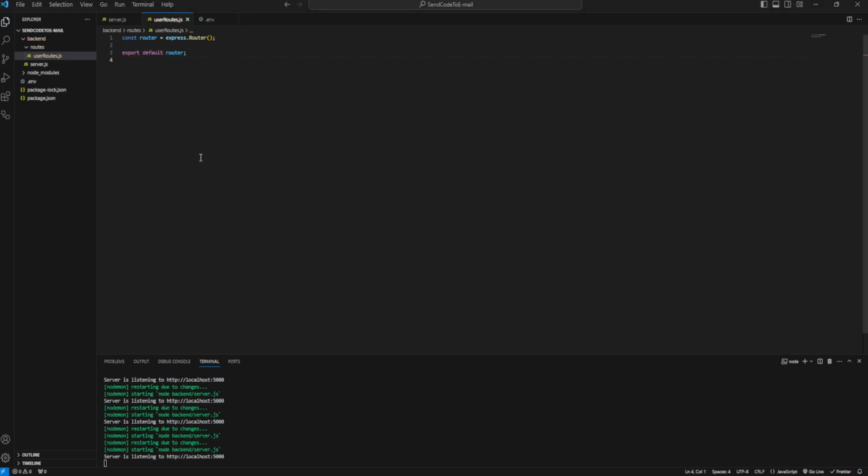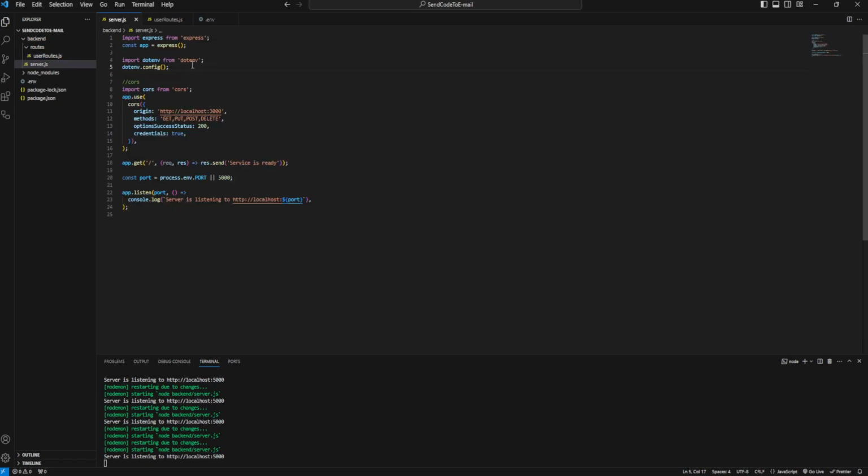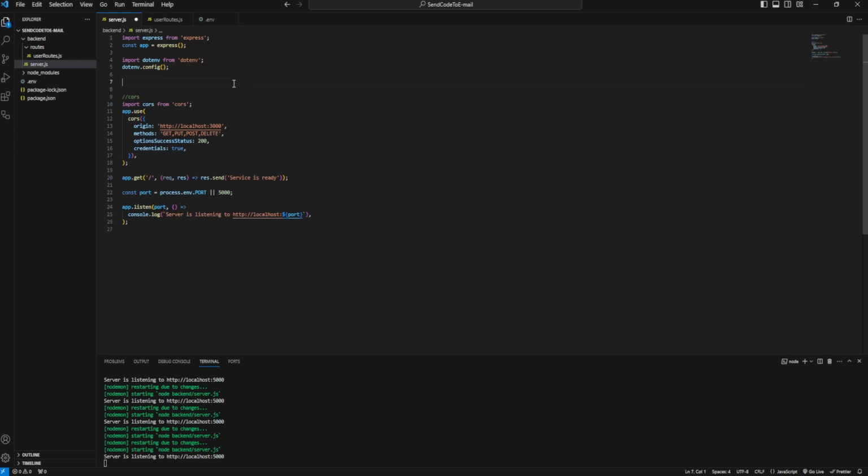My apology. Then we need to import the user routes also on the server. So import userRoutes. I don't know why it's not showing from the routes folder. I forgot to tell you that if we use type module, we also need to include the file extension, which is .js.